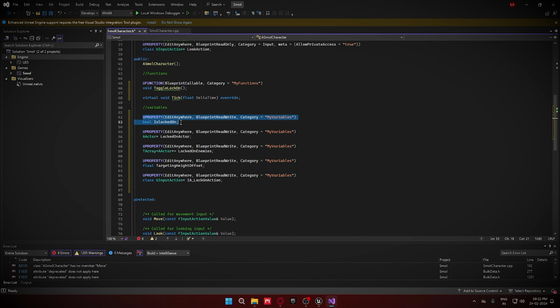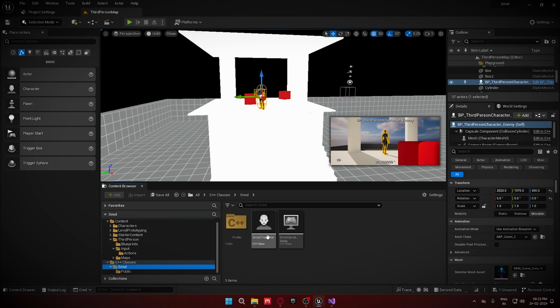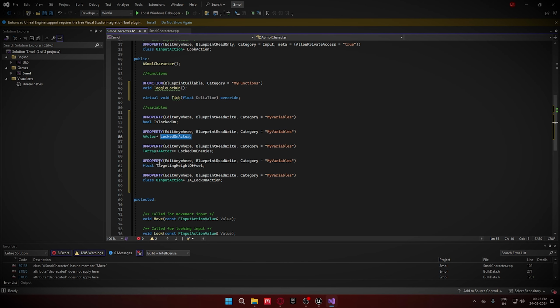The first variable is used to check if we are locked on to something or not. If we are locked on, it will pass the value true or 1, and if we are not locked on to something, it will pass the value false or 0 or null, you can say. The second variable is where we are confirming that we want to lock onto a character which is of AA actor type. AA actor is the base class for our characters in Unreal Engine. So my small character, the main character, the C++ guy, is also a child of that AA actor type. So our lockdown actor will be of AA actor character type, named lockdown actor.